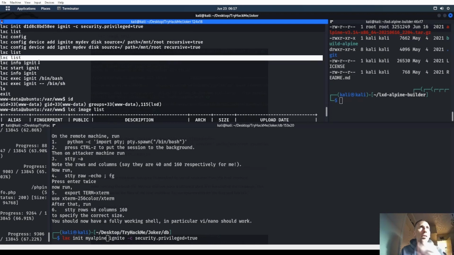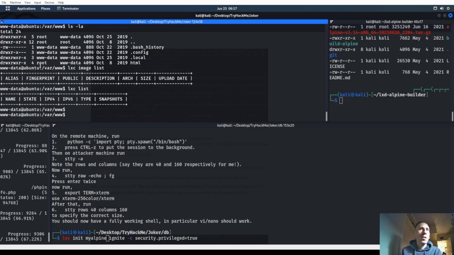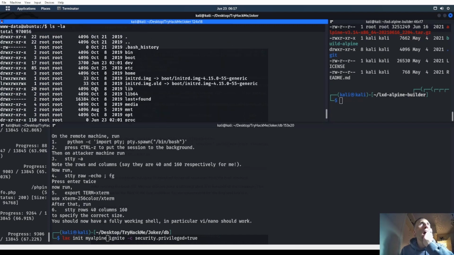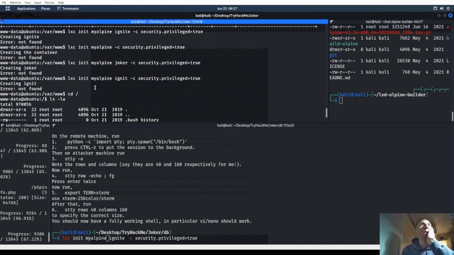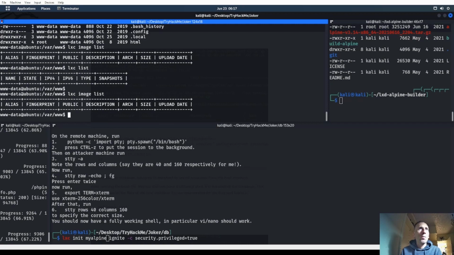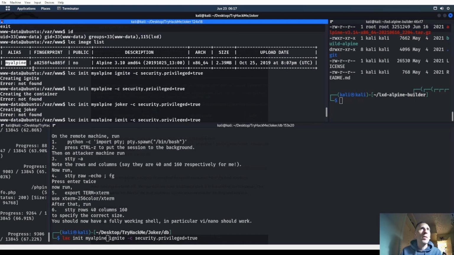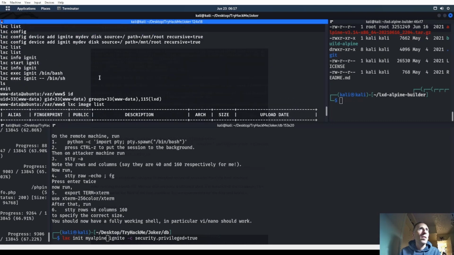Where's the LXC list? Uh-oh. Did I break it? I think I might have broken it. LXC image list. Uh-oh, I think I broke it. Let's go ahead and do another LXC image list, and we'll try to do my Alpine. We'll try to throw that in there again. Initiate my Alpine. Can I just do that?